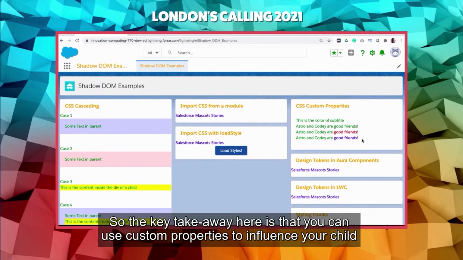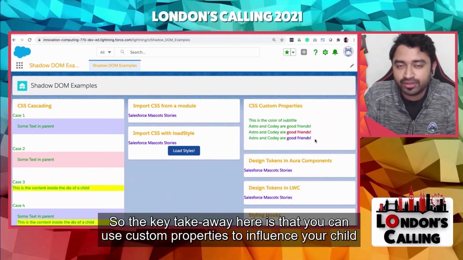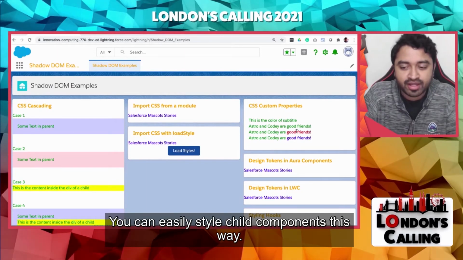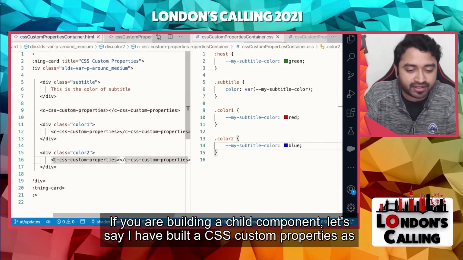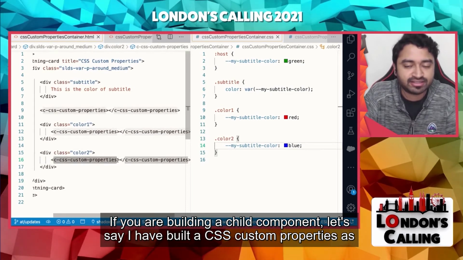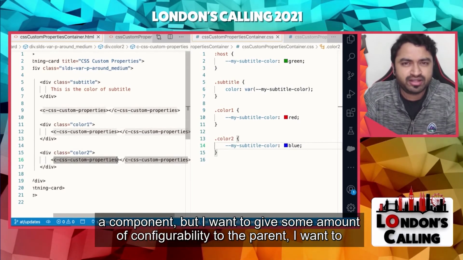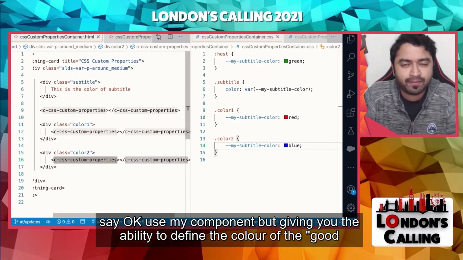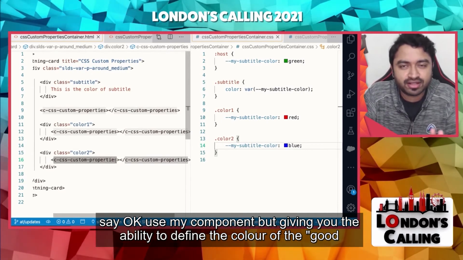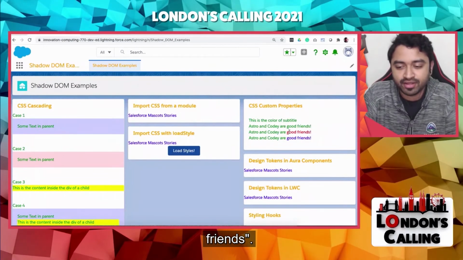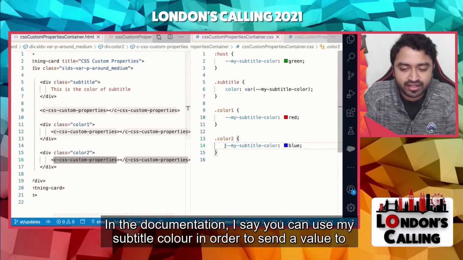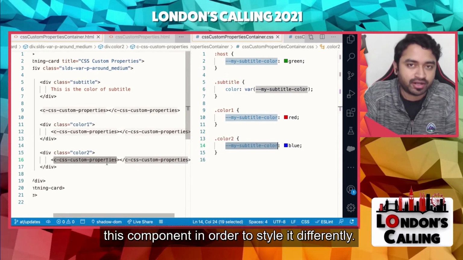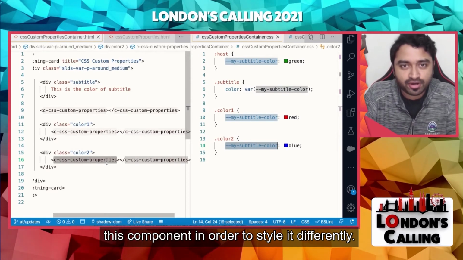So the key takeaway here is that you can use custom properties to influence your child components. And you can easily style child components this way. And if you're the one who is building a child component, let's say I have built the CSS custom properties as a component, but I want to give some amount of configurability to the parent. So I want to say that, okay, use my component, but I'm giving you one ability. So you can define the color of this good friends. And in the documentation for this component, I say you can use my subtitle color in order to send a value to this component in order to style it differently. So that is what I can say.